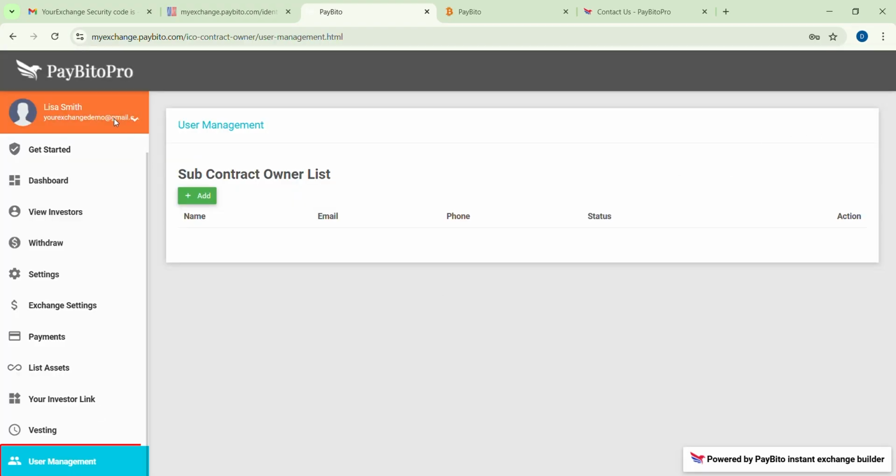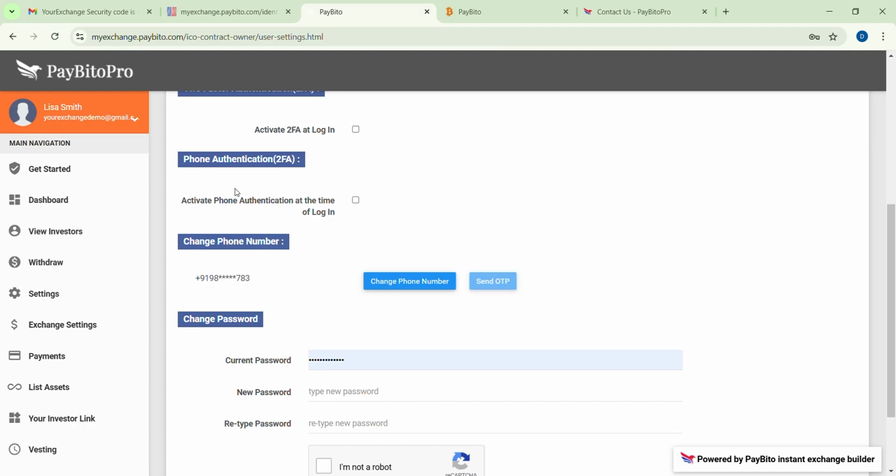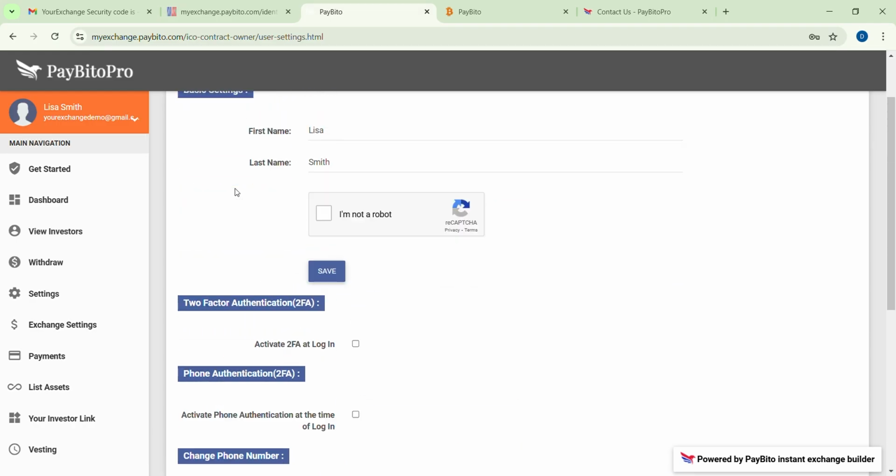This is the User Management section. Add Subcontract Owner list from here. This User Settings page allows you to change your name, enable two-factor authentication, and phone authentication. Update your phone number or change your password.